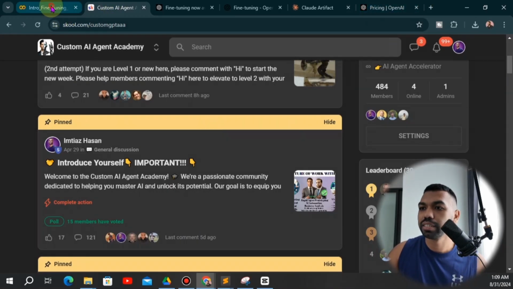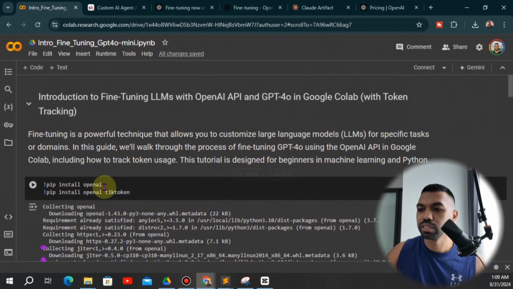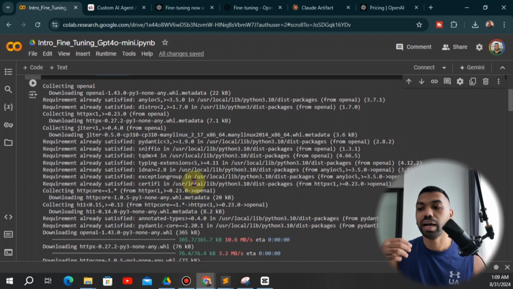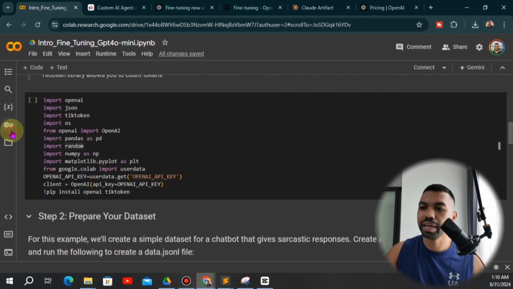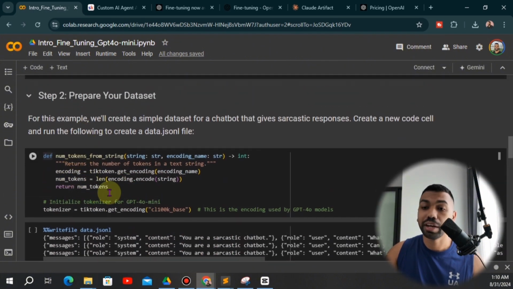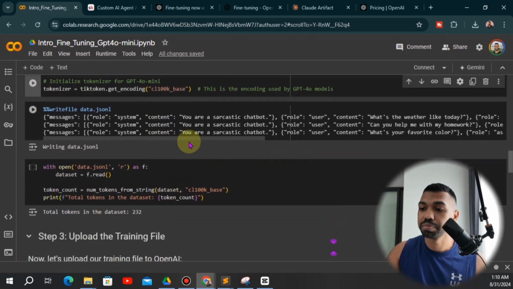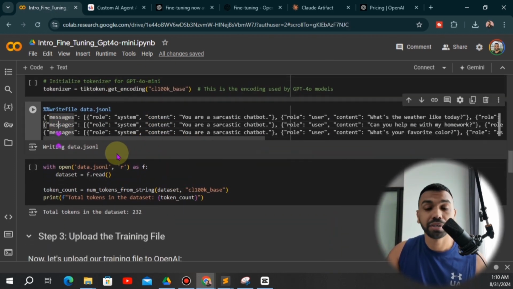All right, so let's dive into this code. We're going to install the OpenAI library, and we're going to also install the tiktoken library, which is going to calculate the input as well as the output token. So plug in your API keys under secret and run this portion of the code. Once you've done that, I also created a function for you that will calculate the input and output tokens for your request.